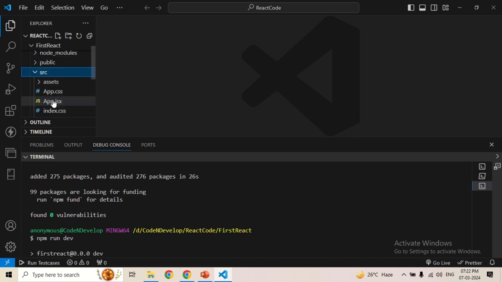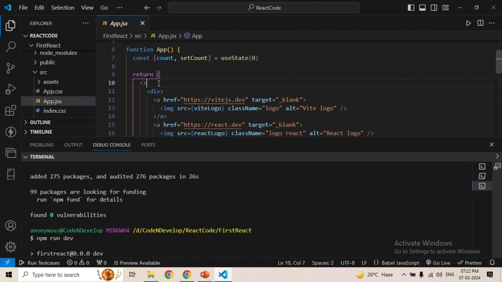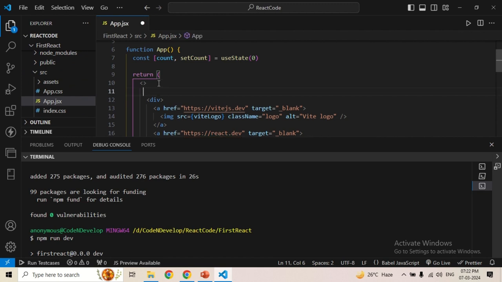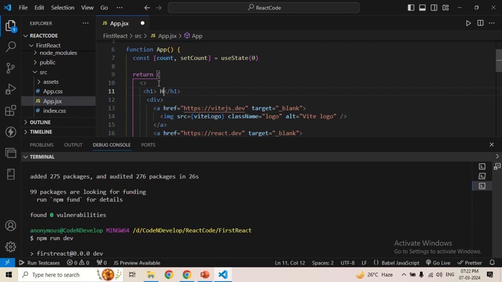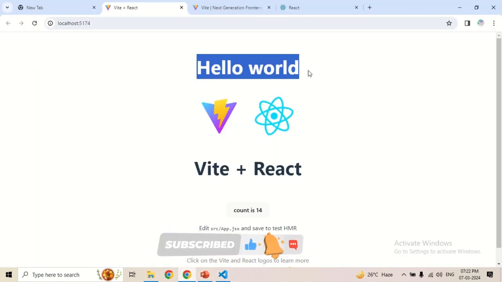If you want to change anything in the React app, we can write here h1, and inside h1 we are going to write hello world. Now save the file. After saving, hello world is successfully printed on the screen.